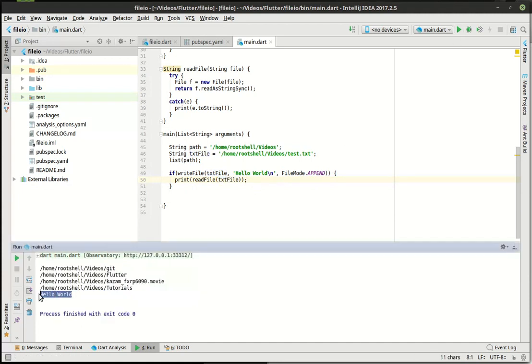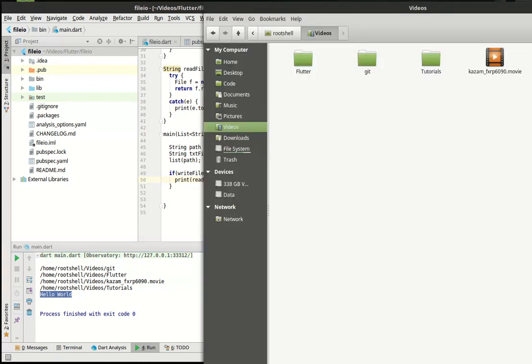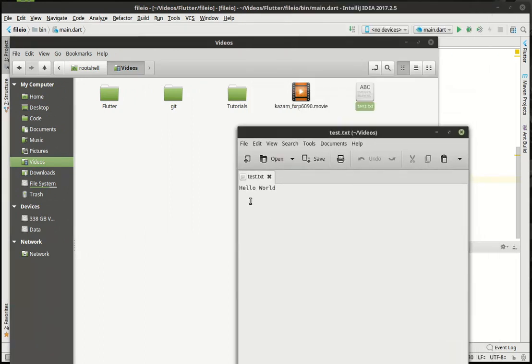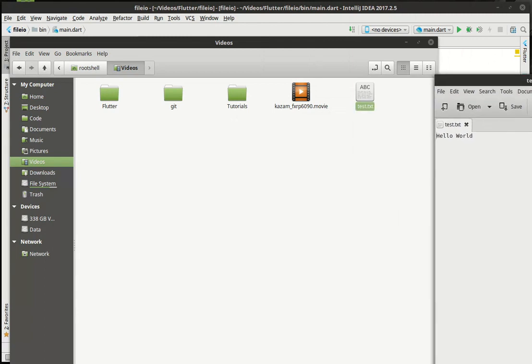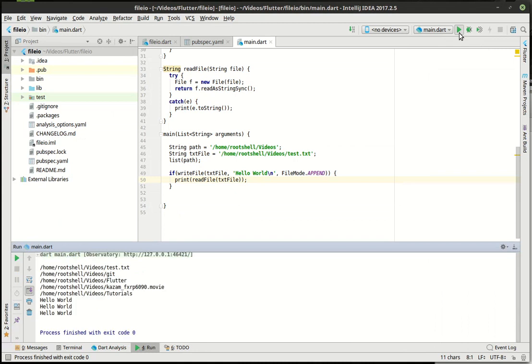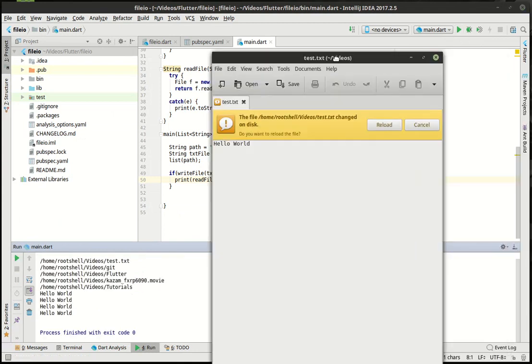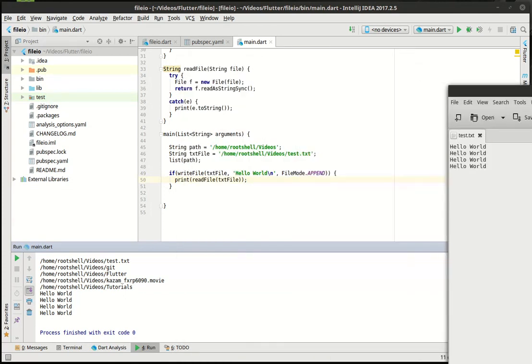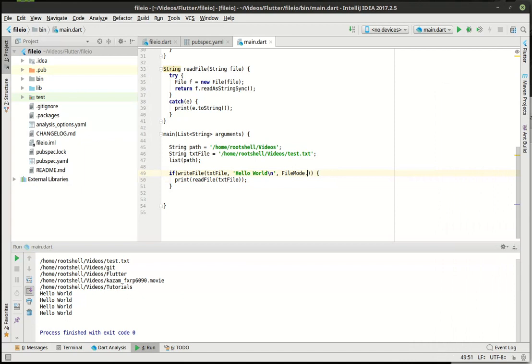And you see, bang, hello world. So if we go out to our file system, you see that now there is a test.txt, and if we were to open this up, you can see there is hello world in there. Now let's just move this off to the side, run this again, and you see there's 2, now there's 3, now there's 4. And you can see our text file saying, hey, it's changed, we're going to reload it. And that's append mode. It's just going to keep going and going and going. Now we're going to switch this to write mode.